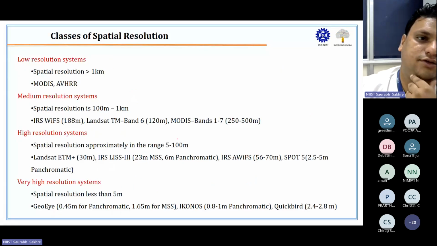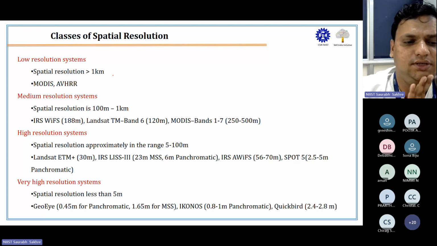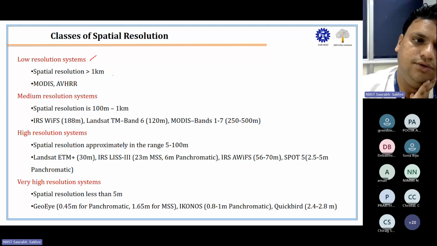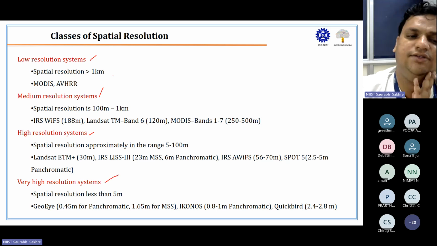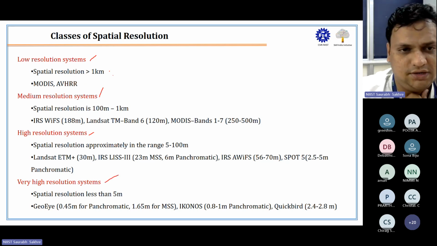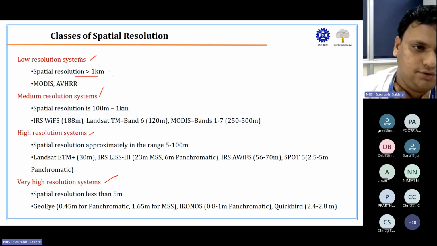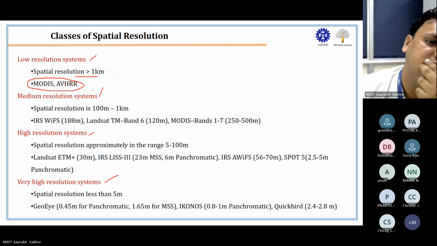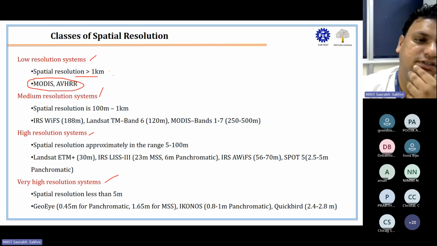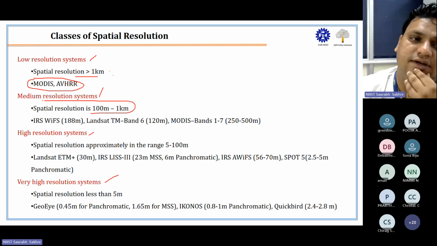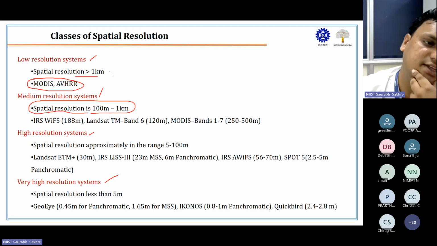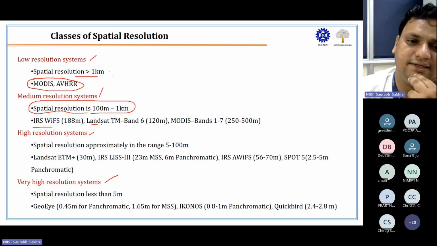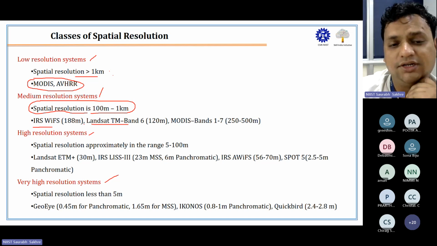If you see the classes of spatial resolution, there are 4 systems: low resolution systems, medium resolution systems, high resolution systems, and very high resolution systems. If it is more than 1 kilometer, it is called a low resolution system. Examples of those satellites are MODIS and AVHRR, which you have to read anyway. Second is the medium resolution system, in which spatial resolution is between 100 meter and 1 kilometer. Examples are Indian Remote Sensing satellite, Landsat thermal band, sorry, thematic mapper.